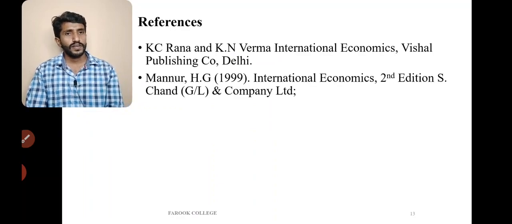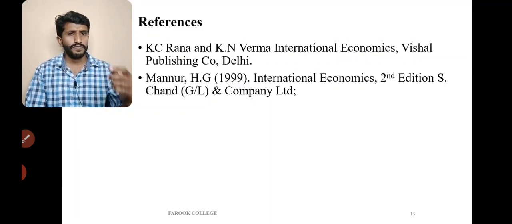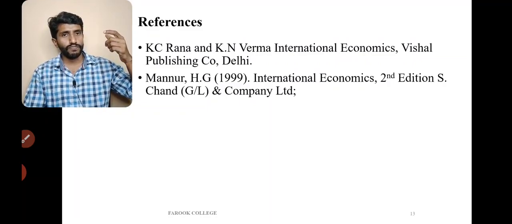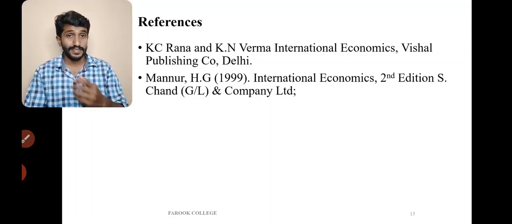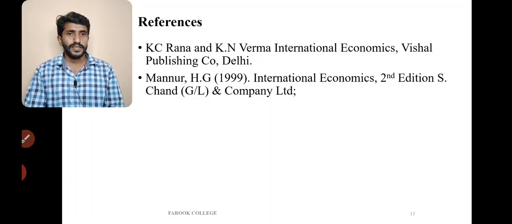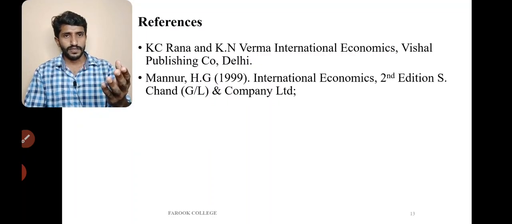So these are all the limitations of the foreign trade multiplier generally. For reference for this video, Rana and Verma will be enough. And if you are interested in more derivations, Rana and Verma can help you with the examples, and H.G. Manur also will be a good reference for this analysis.